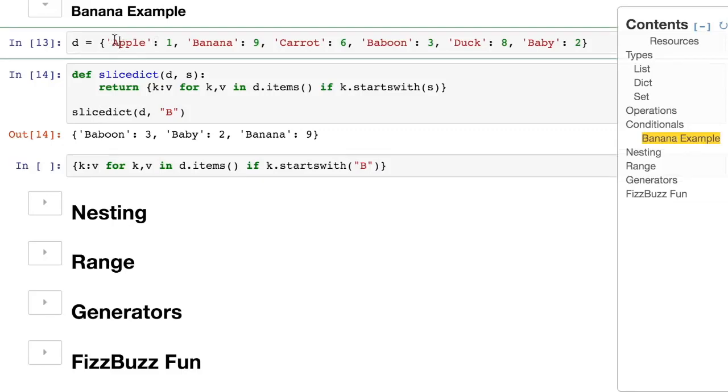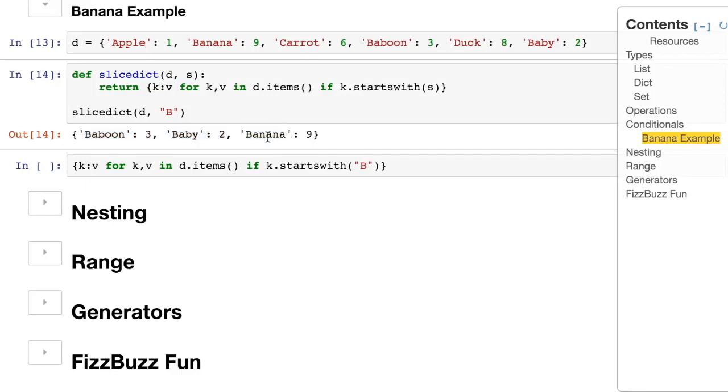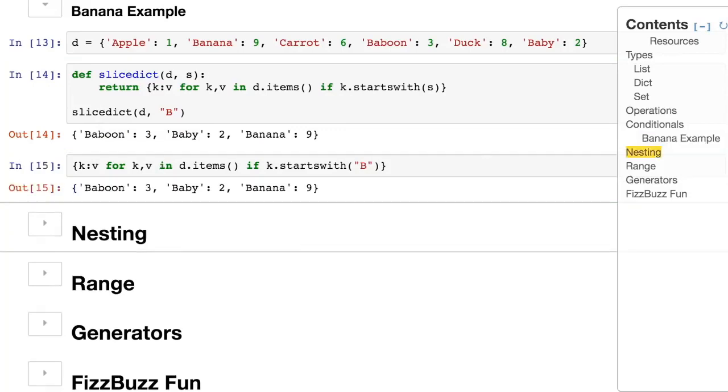We've now sorted what could be a million item dictionary down to just the ones that start with the letter B, or maybe we just want baboon, so we just type that in and it searches that whole key value pair. So it's very interesting when you think about it.